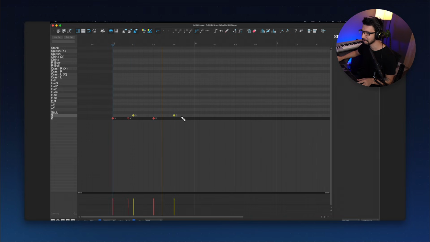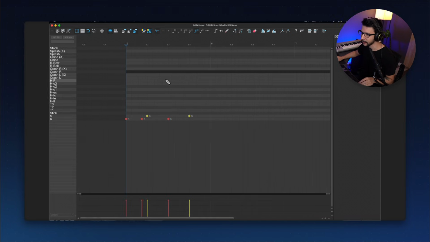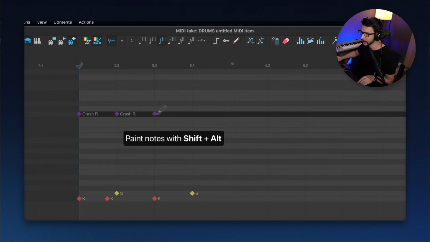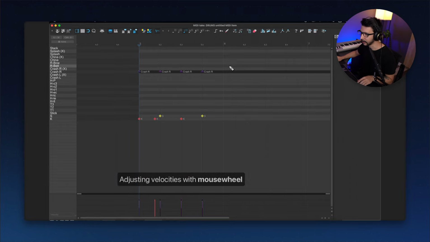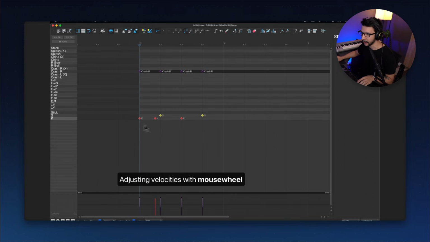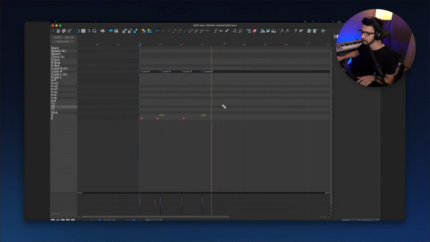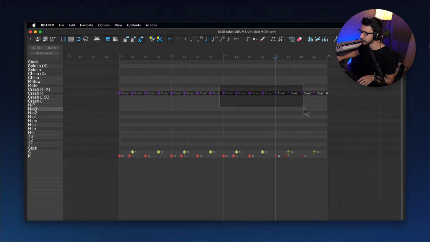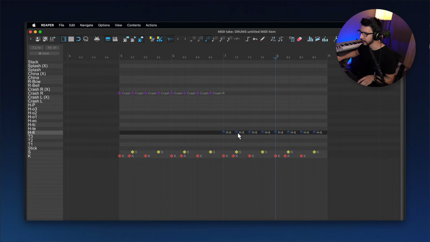So now I want some spaced out cymbals. So I set up my grid to whatever I want and just paint the notes like this. And maybe this can be higher velocity as well, like this one. Alright, I like that. So I'm just gonna duplicate this like this. And maybe these ones can be, let's switch it up to make it hi-hat like this.